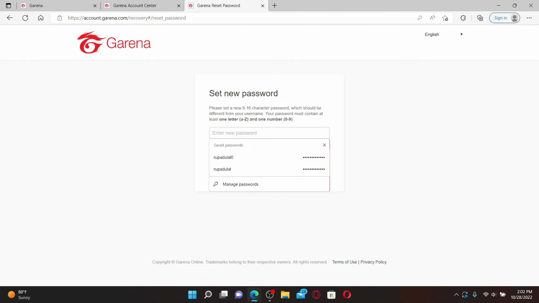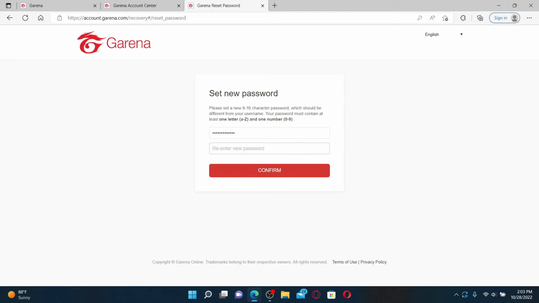Enter the new password you'd like to change to or reset to for your account, and while creating your password, make sure that your password meets these criteria. Once you type in the password that you'd like to change to, head over to the next field and re-enter the password one more time. Finally, click Confirm in order to reset your password to a new one.